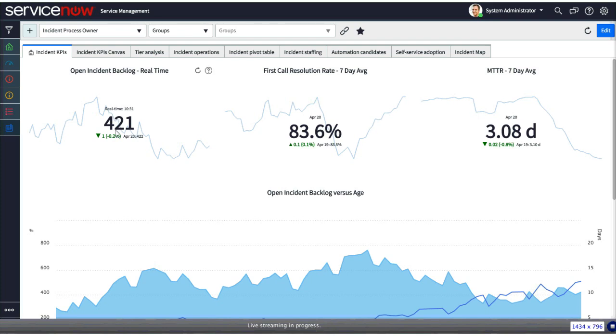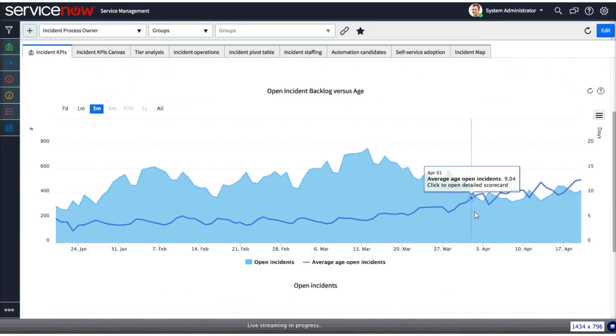So we can see an open incident backlog to the left here. We can see the trend already going on here in the box as well. You can see it's dropping a bit. It's green. That's good. Right, we can see an overview of the first call resolution rate and the mean time to resolve on the right as well.